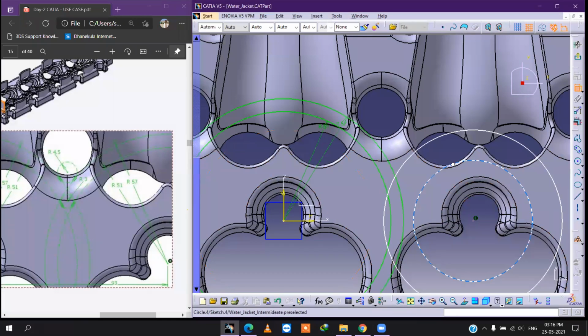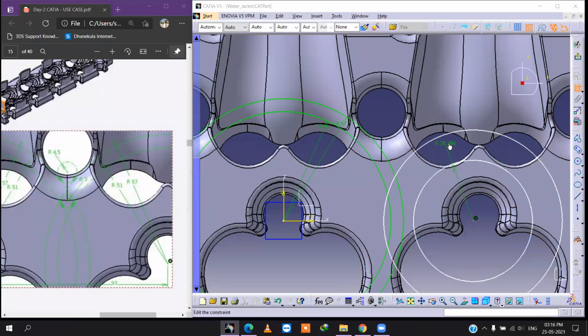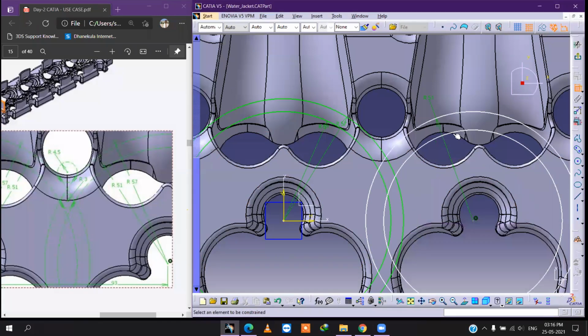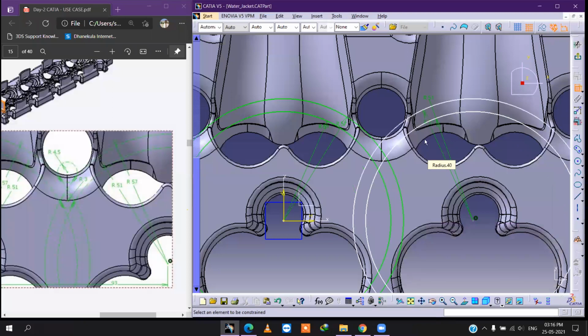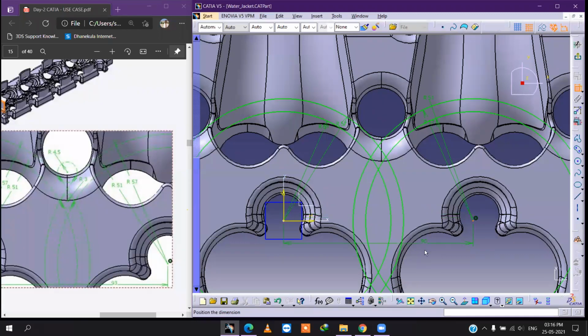Okay, same over here, 51, and this one 57 mm. Okay, now it is not showing green color. You have to give one dimension, 93 mm, from this y-axis to this point. Okay.